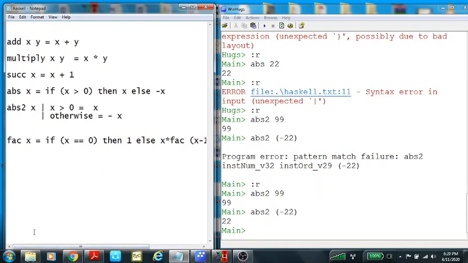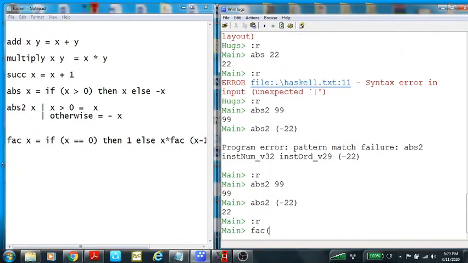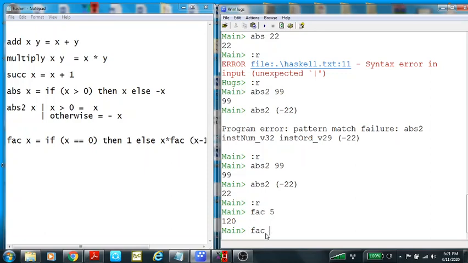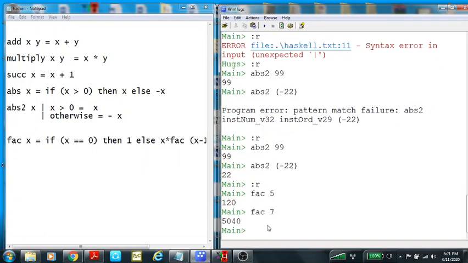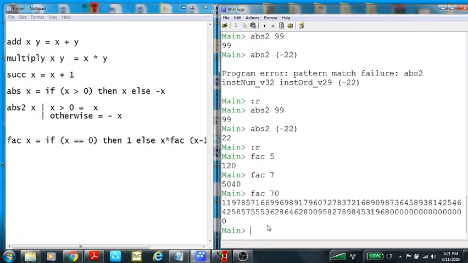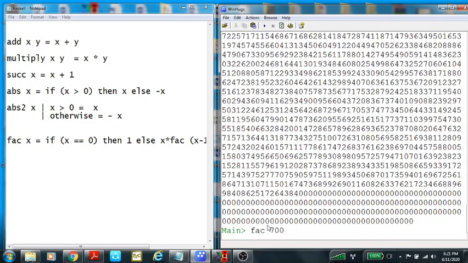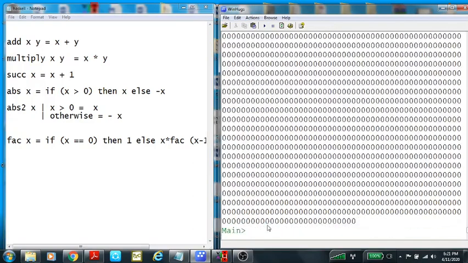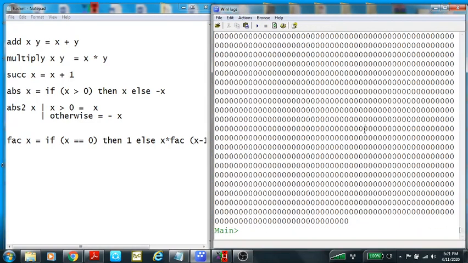Now I will load, and I will call the factorial of 5. Factorial of 5 should give me 120 as a result, and you get 120. Factorial of 7 should give me 5040, and it gives me 5040. If you do it with a big number, with 700, you get a huge number, and if you do it with 7000, then the number that will be calculated will be a huge one.